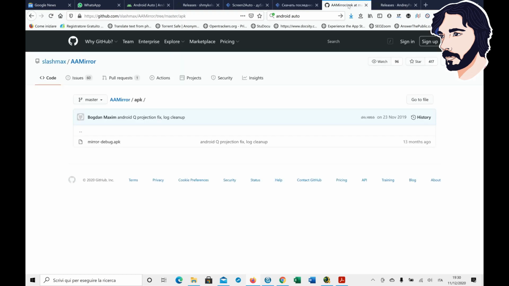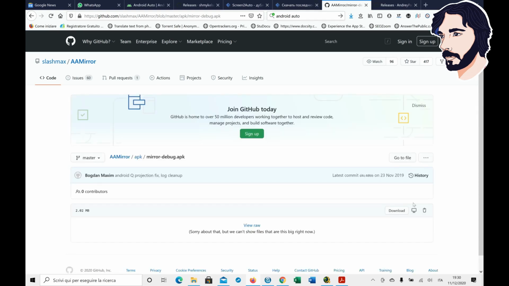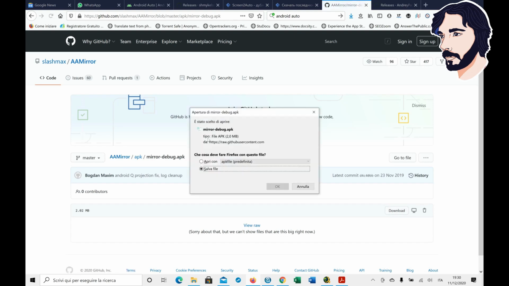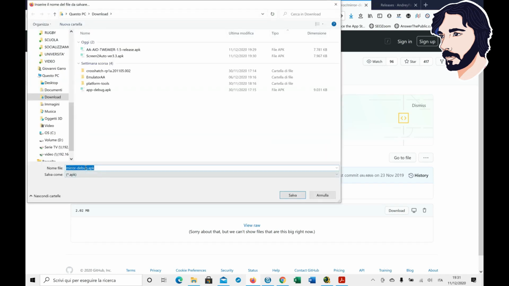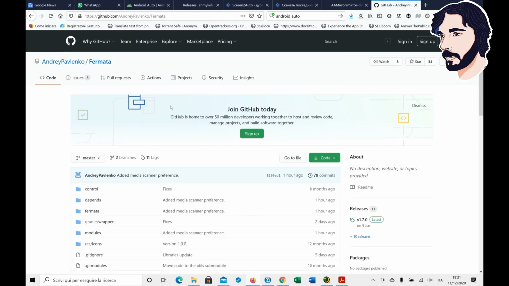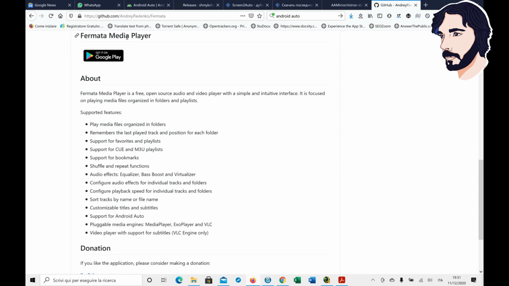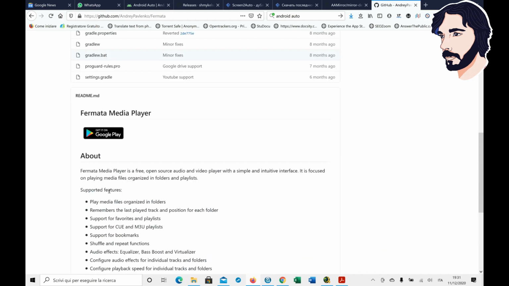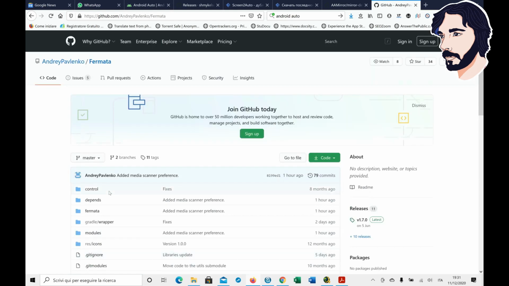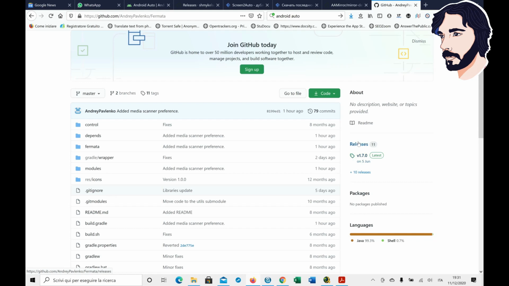In the description of this video, you can also find the links to download the APK files of AA Mirror and Fermata Auto. AA Mirror is an old tool for mirroring the phone screen in Android Auto. Fermata Auto is an audio and video player for Android Auto. It can play media files organized in folders and playlists. You do not need to install AA Mirror and Fermata Auto. You can try these tools if Screen2Auto does not work on your phone.